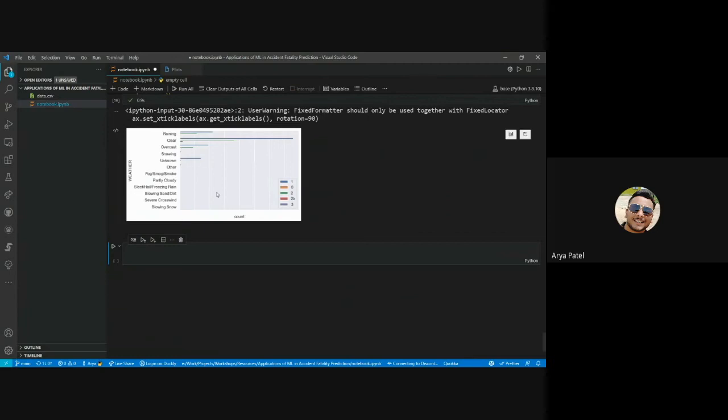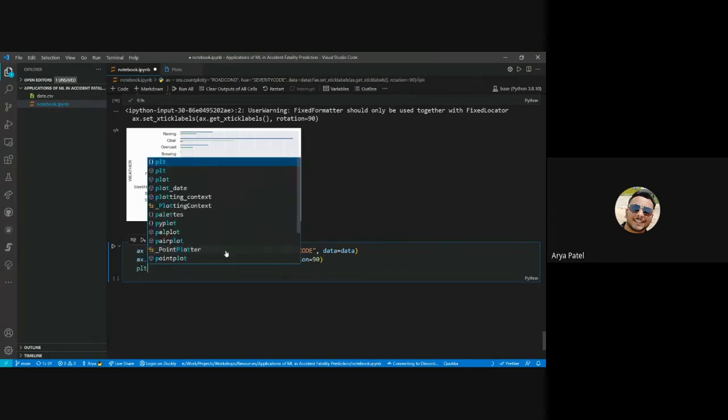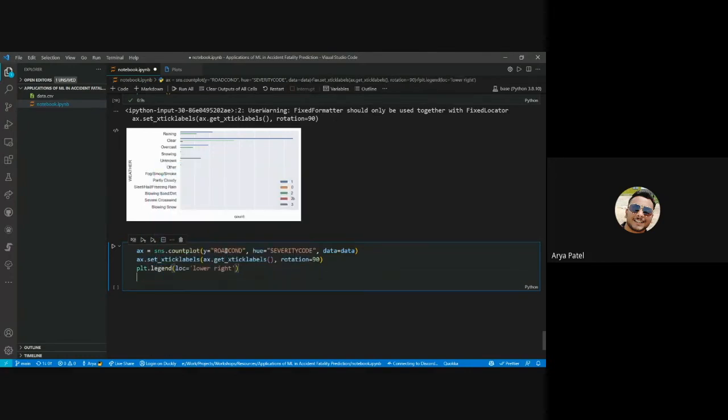Now let's look at the road condition. What was the road condition when the accident took place? So road condition, plt, my bad. Okay, yep. plt dot legend lower right and plt dot show.